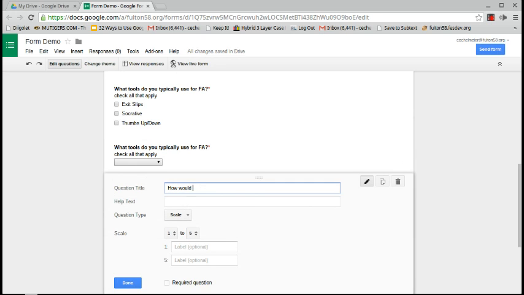How would you rate your use of formative assessments? Okay, and then I'm going to give a scale. I'm going to make 1 being needs improvement, and I can make it all the way to 10. I could go a 1 to a 3 scale. I could go a 1 to a 10 scale.